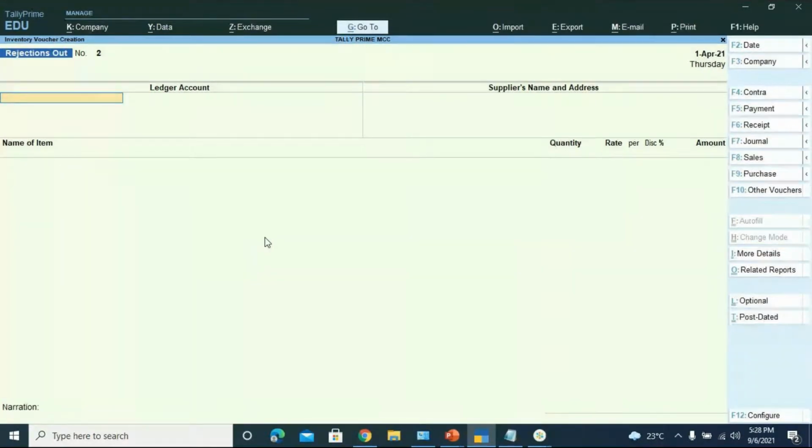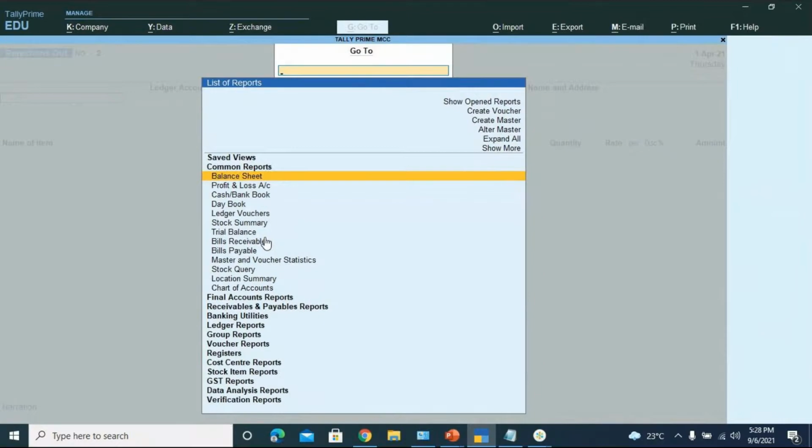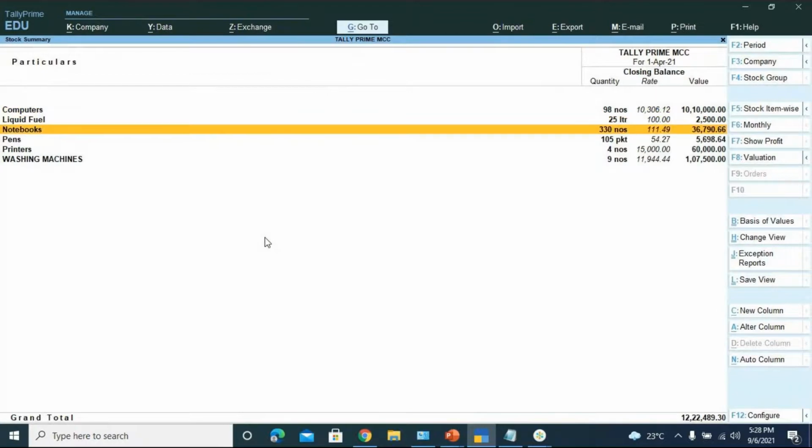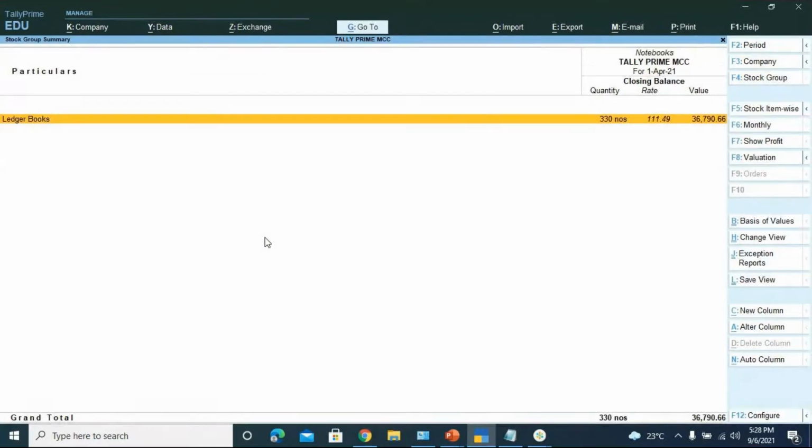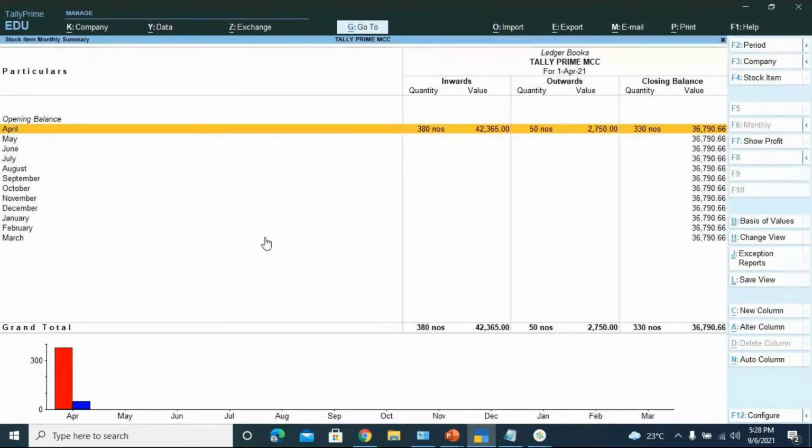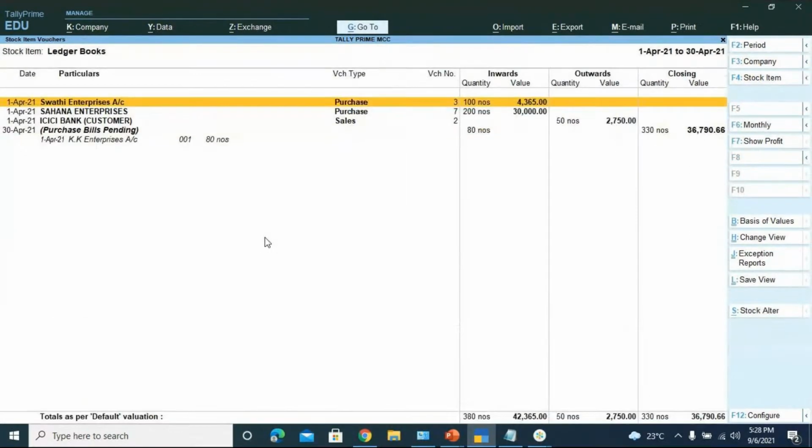Now, let's go back and check our stock summary screen. How do we go? Alt G, go to option. In the go to option, we have stock summary. Press enter on stock summary. Select ledger books. Press enter. Keep on pressing enter until you get the stock item voucher screen.